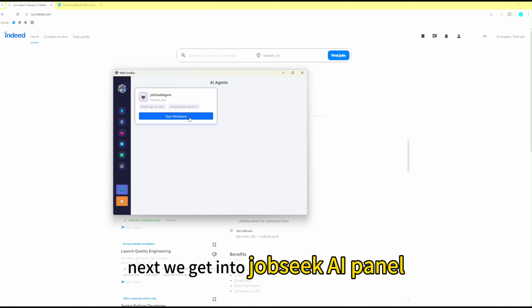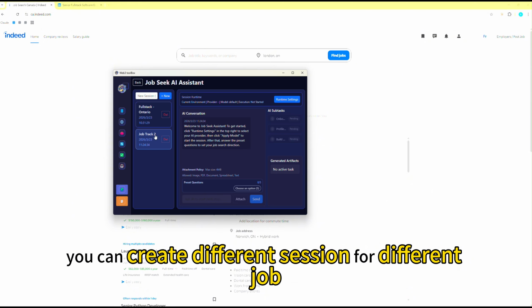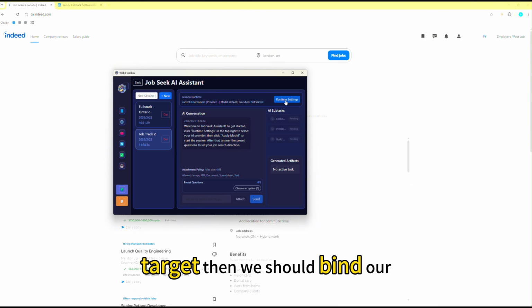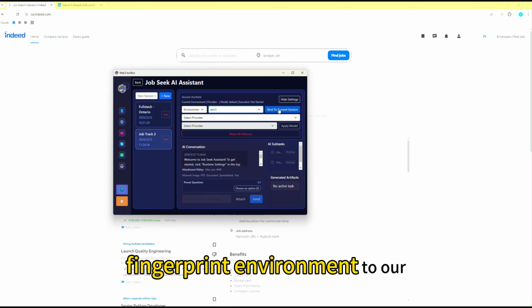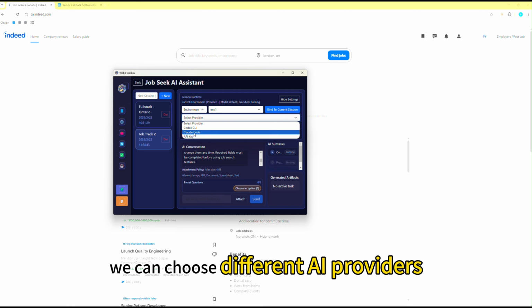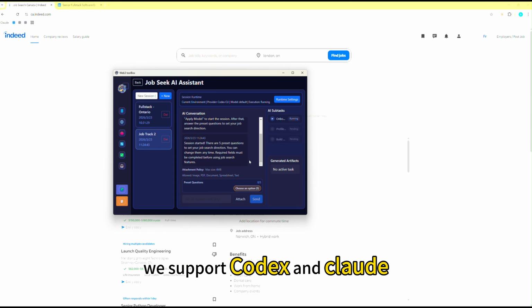Next, we get into the jobseek AI panel. You can create different sessions for different job targets. Then we bind our fingerprint environment to our session. Next, we can choose different AI providers. We support Codex and Claude.